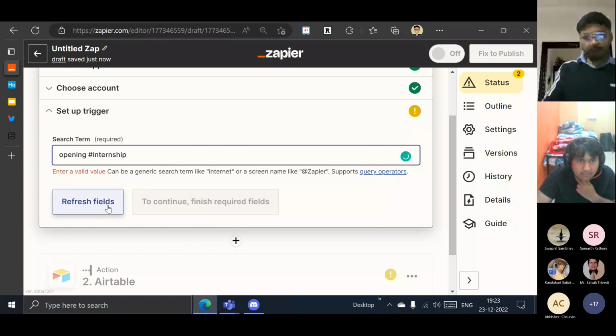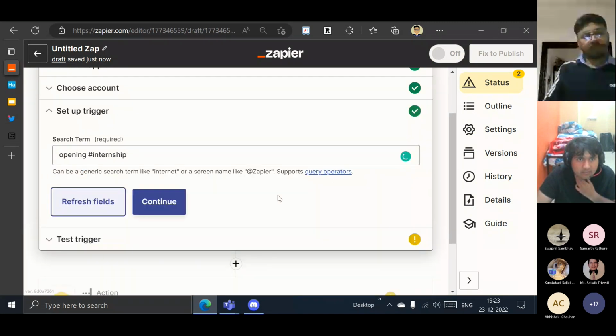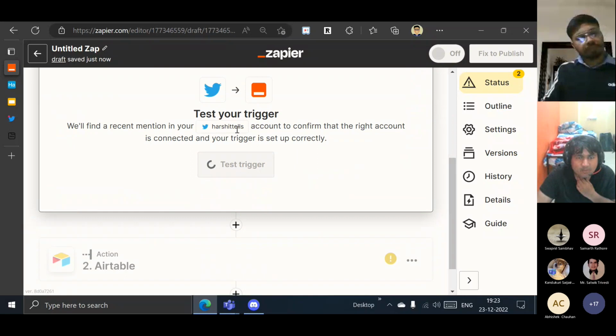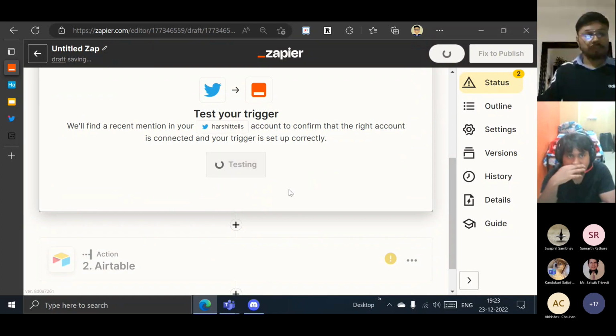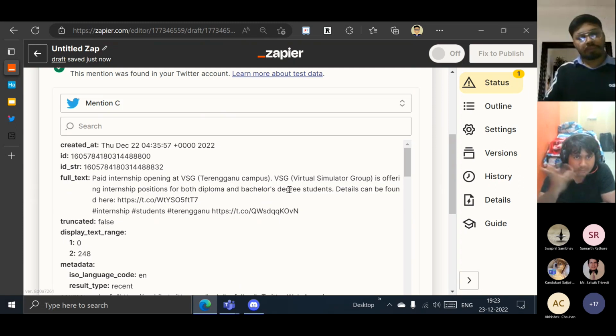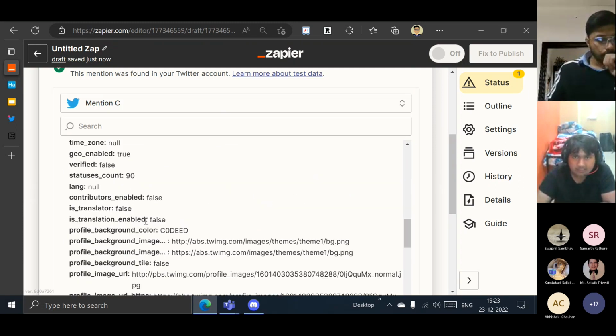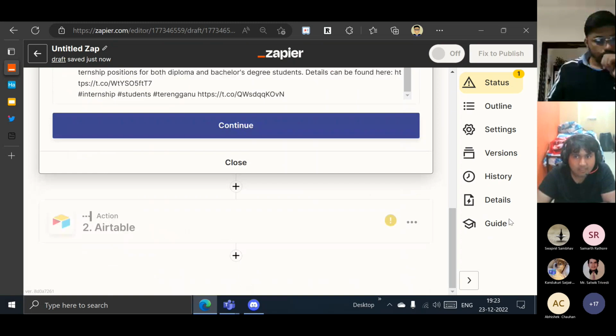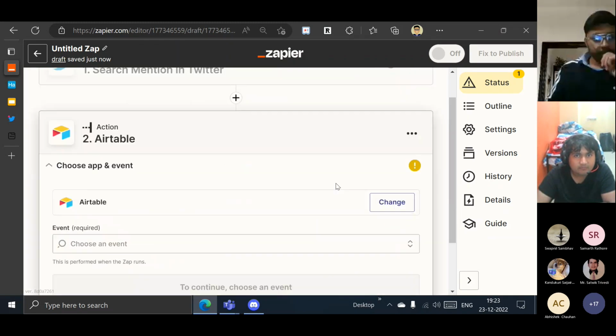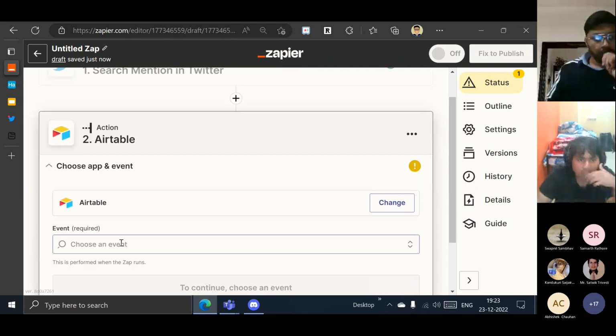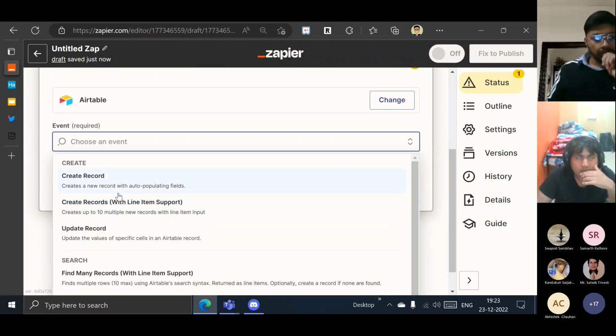So opening an internship, refresh field. So continue, and there is a test option. We can see how many results we are gathering and all. So there are certain results which we gathered. No need to worry about them now. So what we'll do is we'll just continue now. Airtable. Choose an event. Create a record.